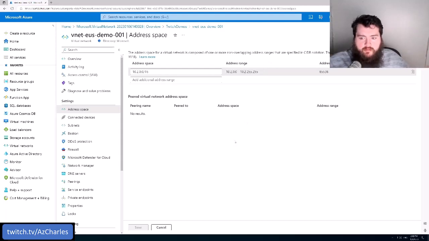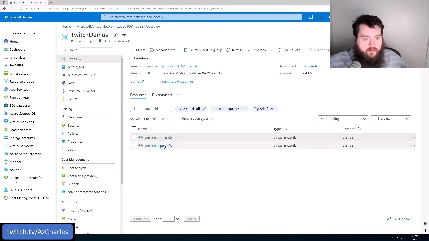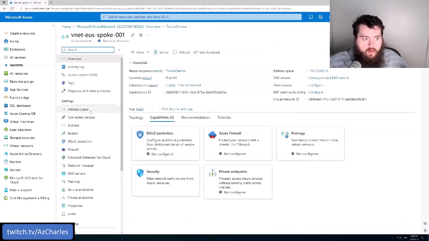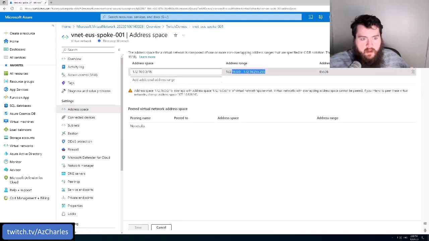So if we're going to peer this virtual network with any other network, the other network cannot have the same address range or cannot overlap. Those two things don't work with virtual network peering. So we'll go back, that's demo 01, we'll go look at our spoke 01, go to the same address space, and make sure that it is not a 10.2 network. In this case, I've deployed this one as 172.16.0.0. So our address spaces are not overlapping. We should be able to peer these two networks together.